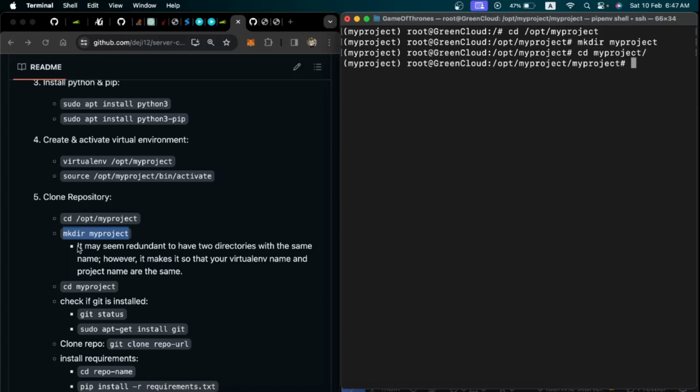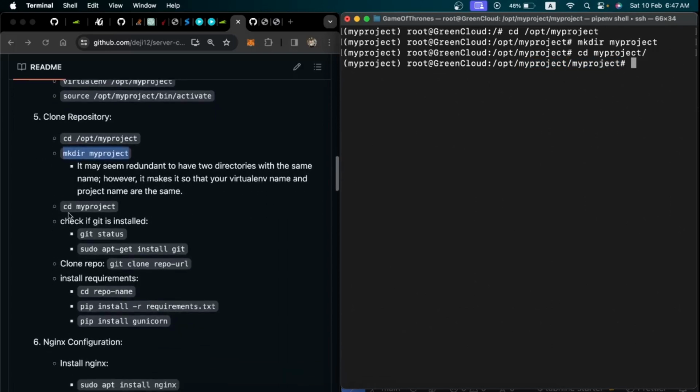So there is a little explanation here. It may seem redundant to have two directories with the same name. However, it makes sense so that your virtual environment name and project's name are the same. So right now, our virtual environment name is called My Project, and the folder housing our actual Django project is also called My Project.